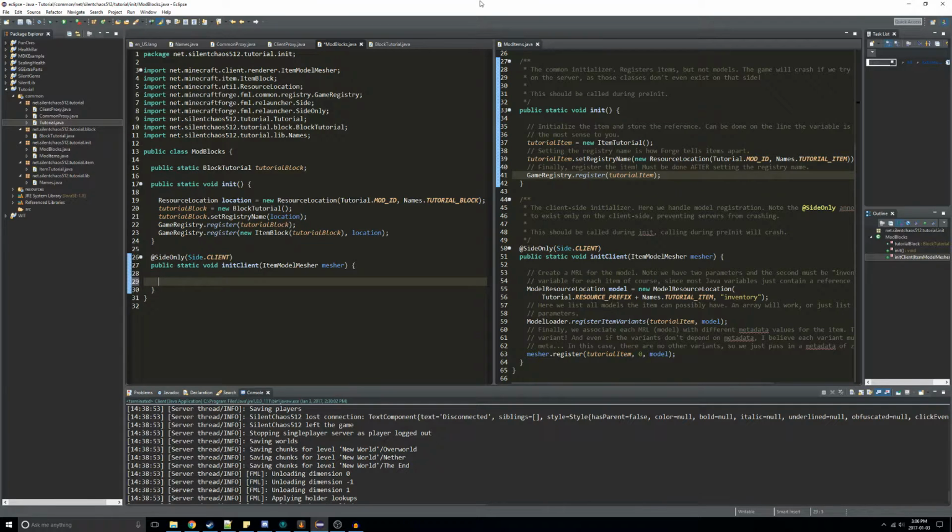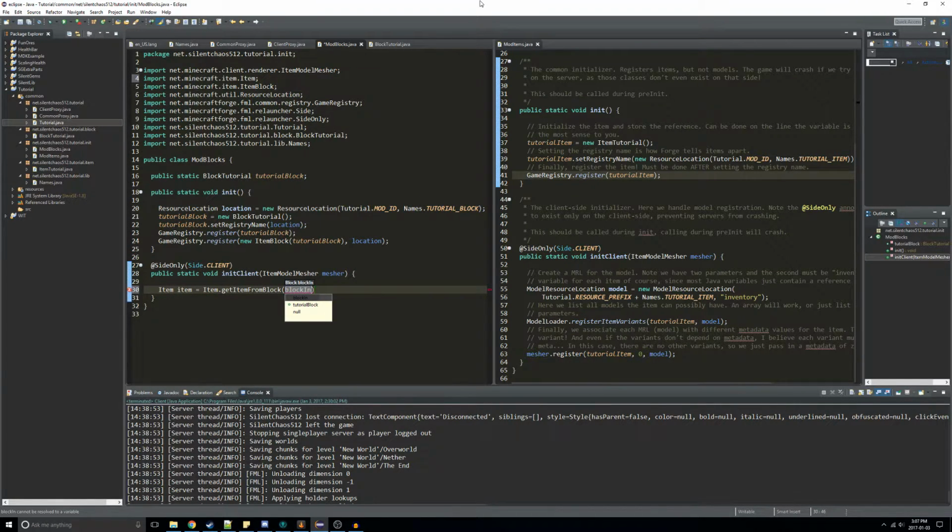So I guess one thing that we could have potentially done is save that item block up above, or actually I don't know if that works. I think it would actually, but I've never tried that. What we're going to do is call Item.getItemFromBlock and give it our tutorial block. So this will give us the item for our block.